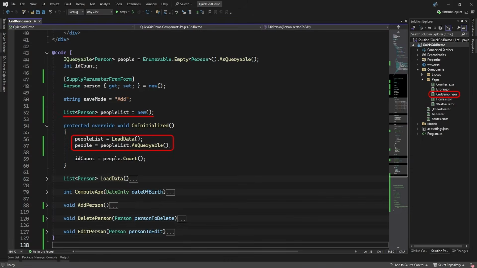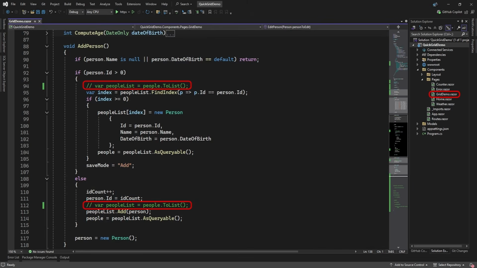Before we continue on to search, filtering, and paging, let's optimize our code a bit. Because we're not using a database, we need somewhere to store our original people list. Here we've added a normal list of person objects. Then in the onInitialized method, we load the data into this list before passing it to the queryable for the grid. In our add method, we no longer have to pass the queryable back to a list since we're changing the original list directly.